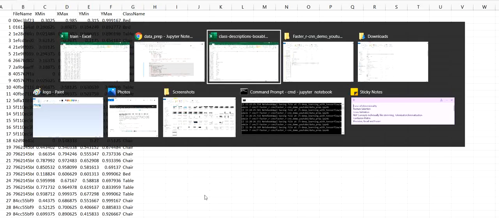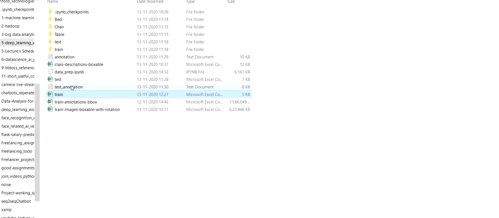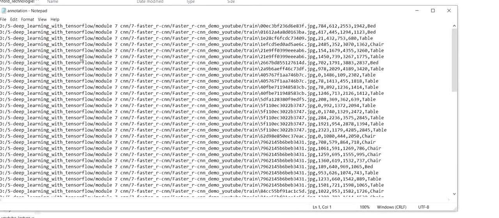So let me show you that also. See over here, test_annotation.txt and annotation.txt. Let me open annotation.txt for you. So this is the data which is present in annotation.txt.